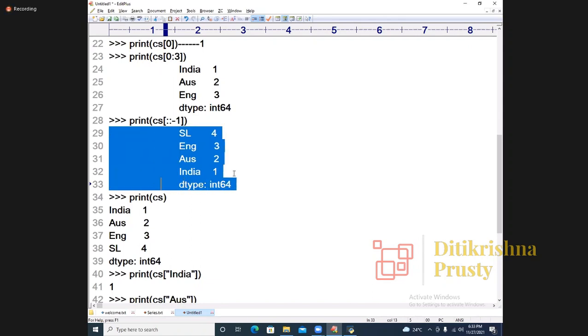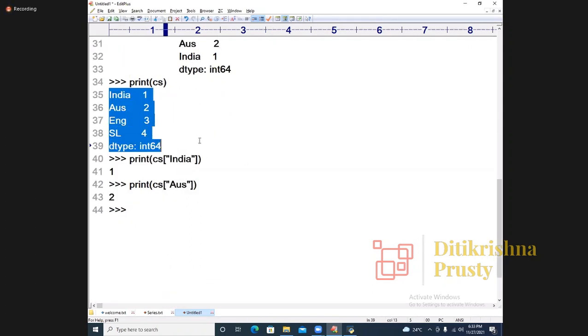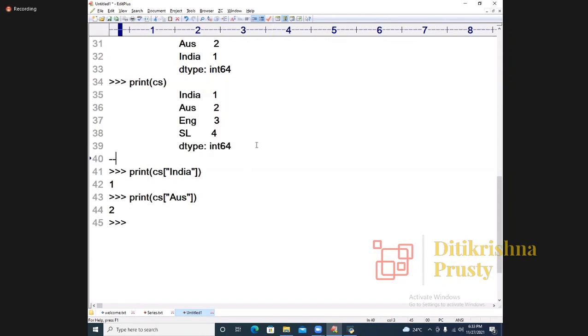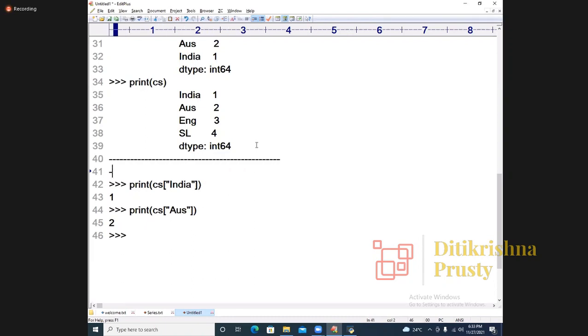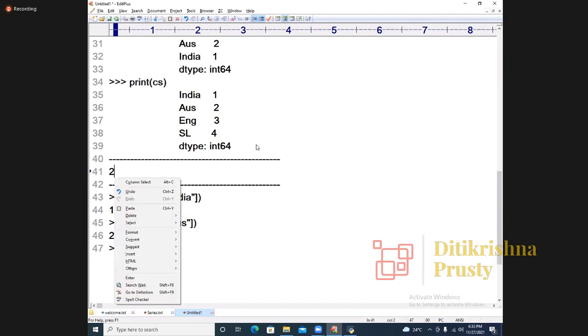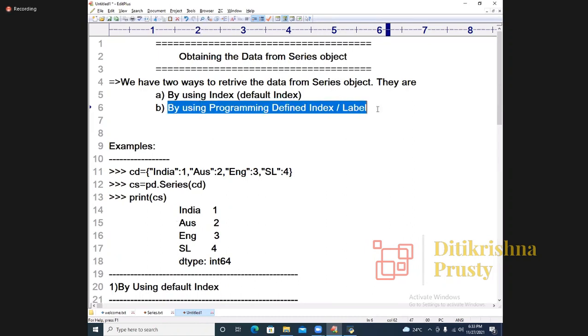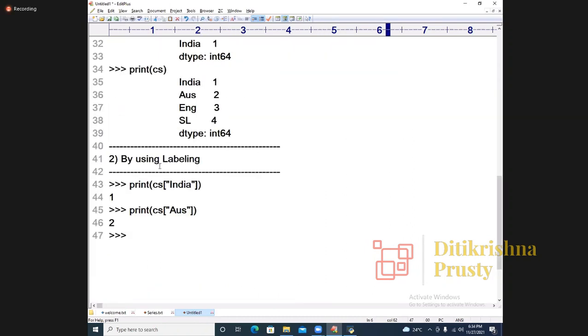Next is called a CS, I'm using as usual. Next is by using labeling here. The second one is by using labeling, that is nothing but programmer defined index or programmer defined labeling. By using programmer defined index or labeling. Right. Yes, ma. Sumita, thank you, ma.